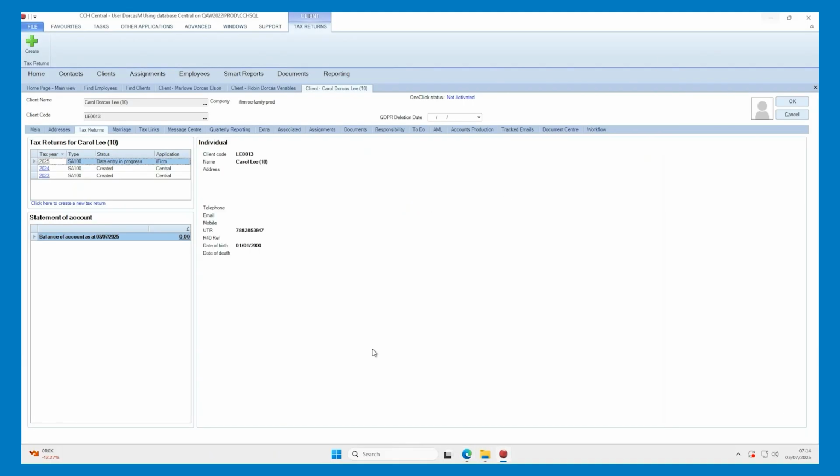And that's a brief overview of iFirm Personal Tax.